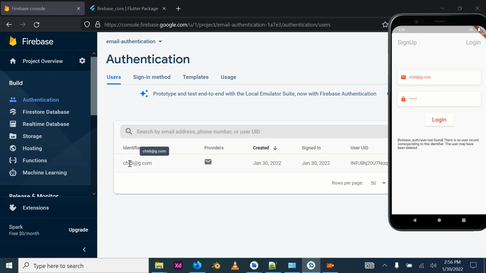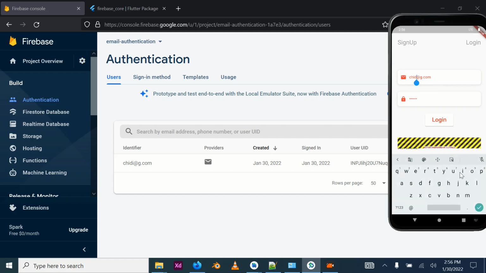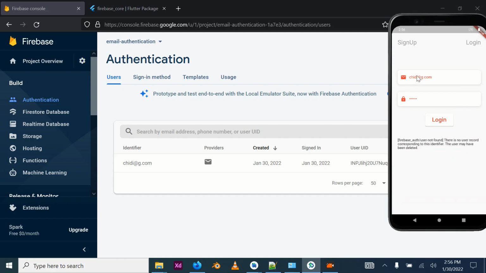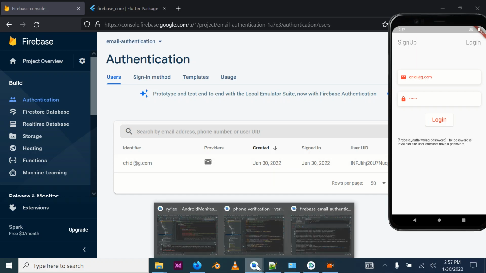I have chidi@g.com, but here I have chid@g.com. So let's do the right thing now by creating this, and then I've added the I here. If you can see it, I don't know if you can see it. So I'll try to log in this time around. It should be successful. Okay, let's see what happened.